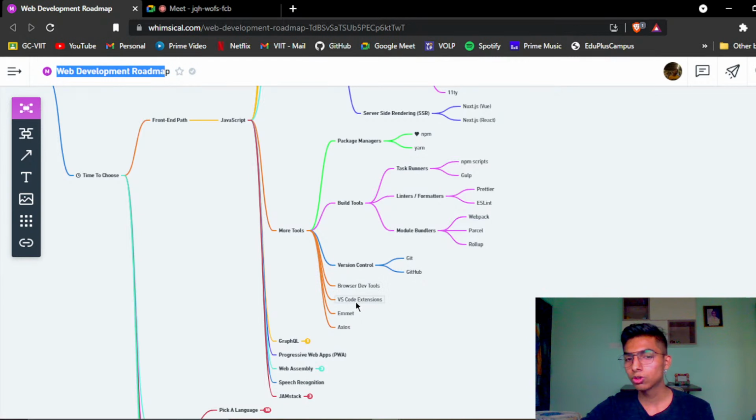Browser dev tools, VS Code extensions. I told you I'm going to attach a file of my favorite VS Code extensions in the description below. Then there are Emmet tools. Emmet for VS Code is pretty great. I'll just give an example.